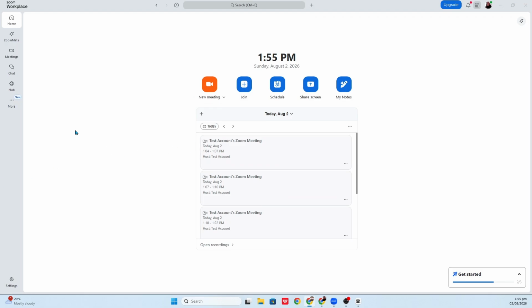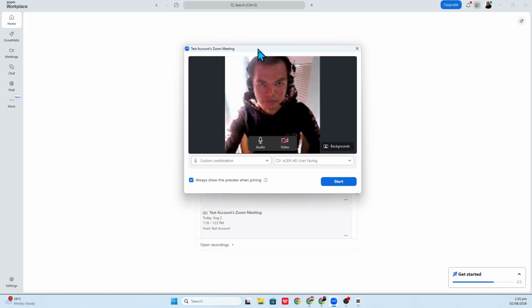Okay, in today's video, I'll walk you through how to blur your background on Zoom. To get started, make sure you're already in a Zoom meeting. Once you're in the meeting, look at the bottom left corner of the Zoom window where you'll find the video controls. You'll see the Start Video or Stop Video button, depending on whether your camera is currently on or off.